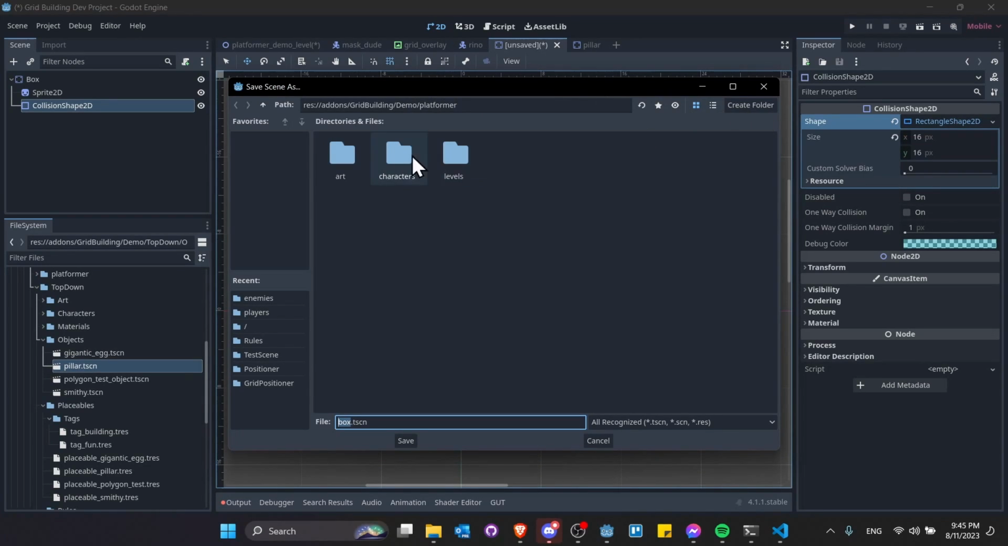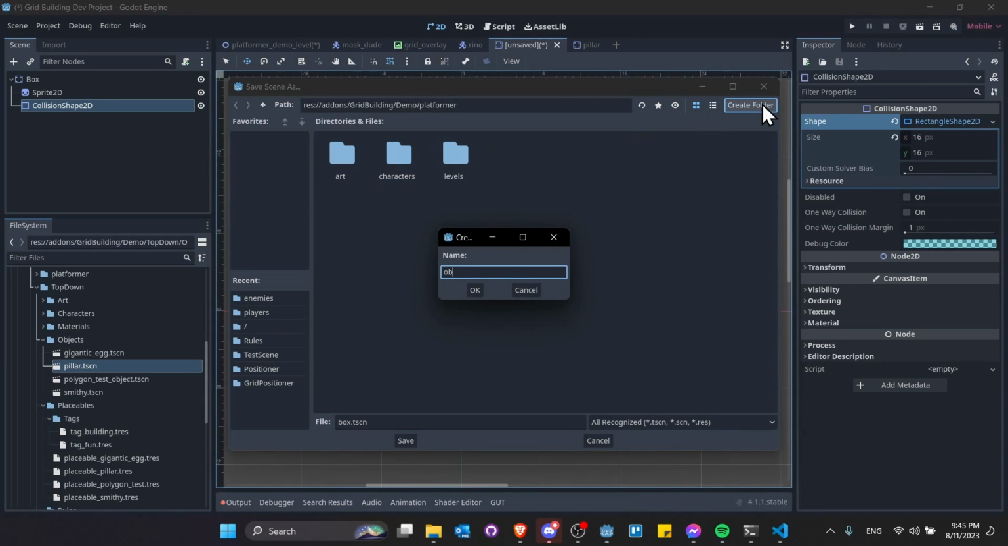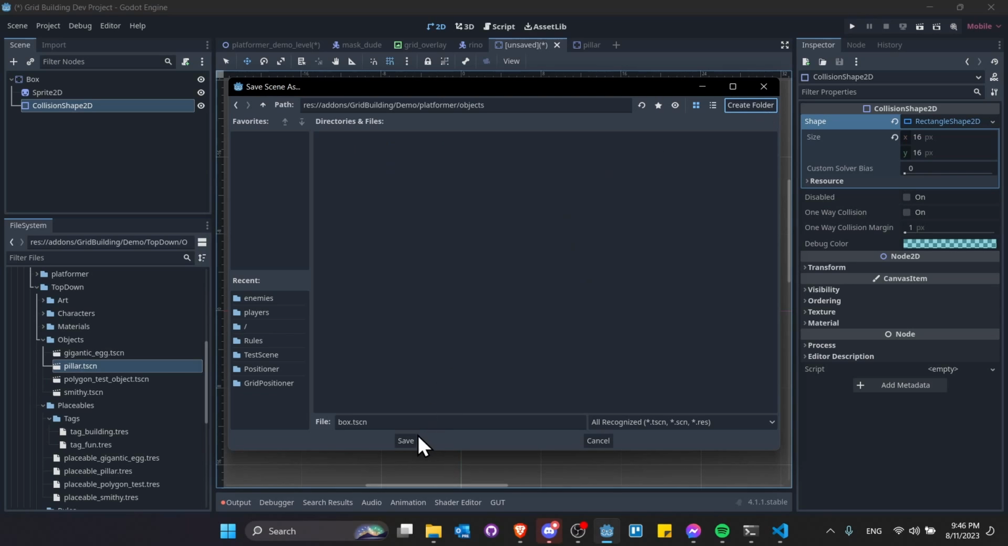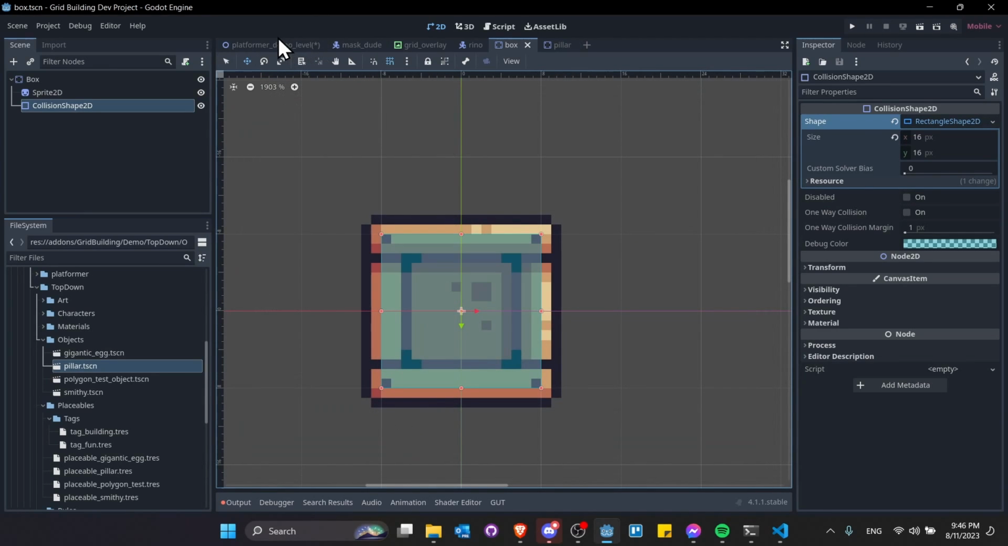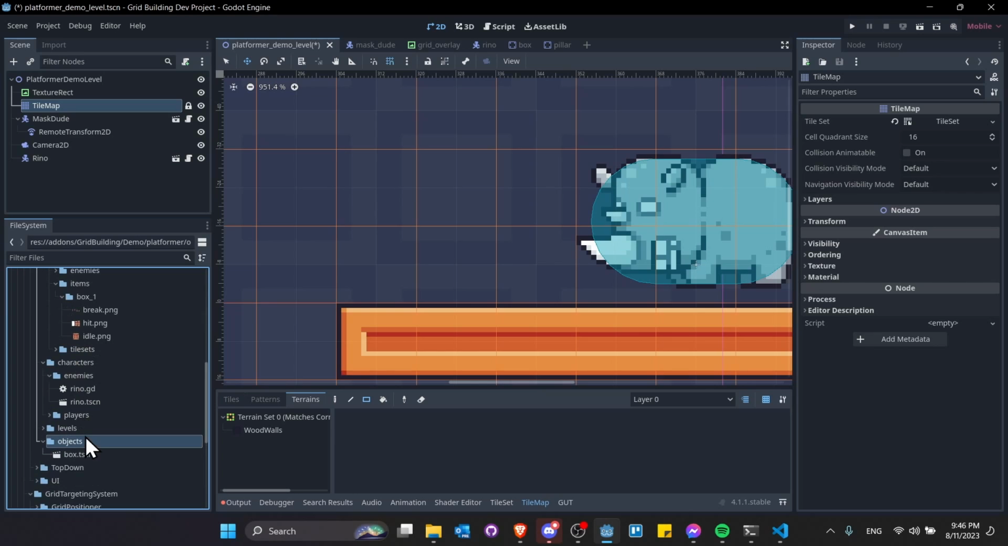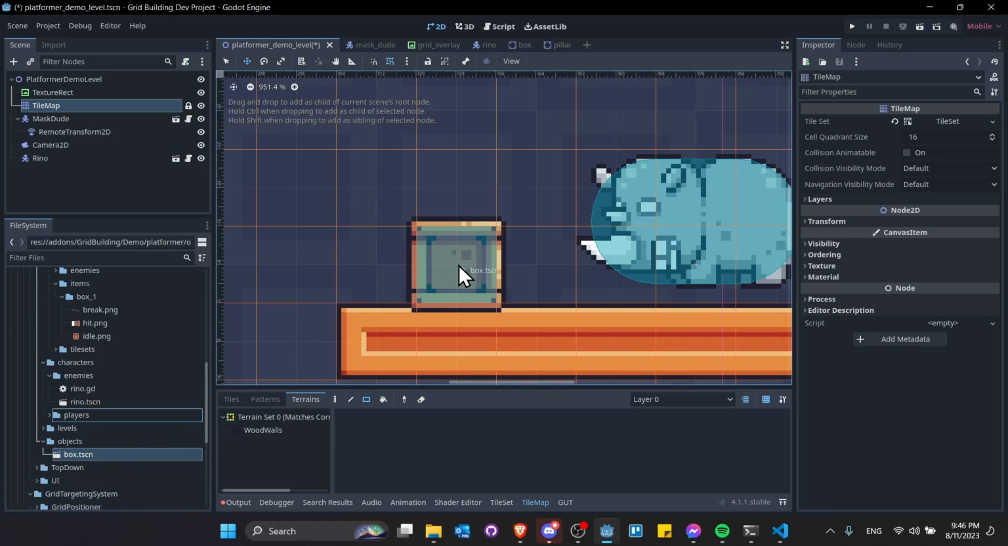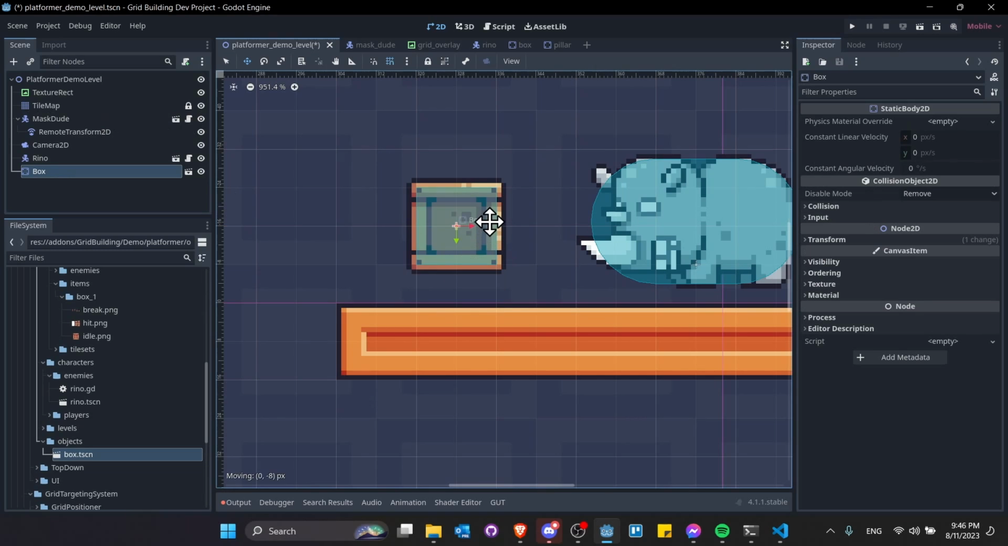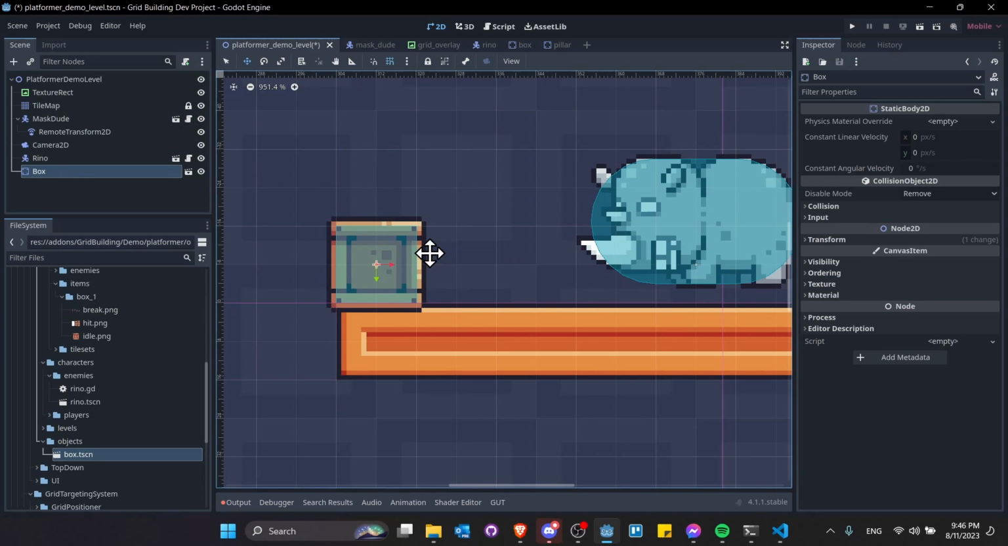Let's save this box into a new folder. I'll call it objects, and we'll just save box.tscn. We go back to the demo level. Let's expand objects, and I'll just bring in the box. So if we have snapping enabled, and I'll hit W to go to move mode, select the box, we should be able to snap to the center of these tile areas.